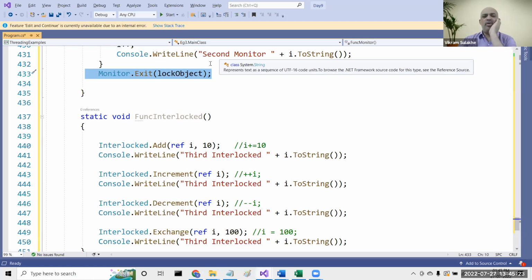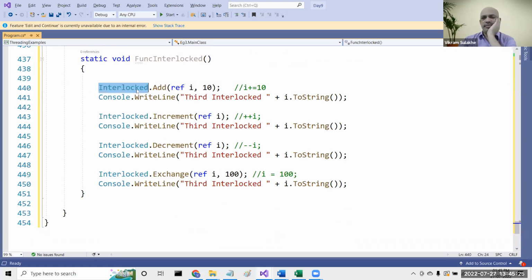Look at the other example. What are we doing in here? What is this doing? Using Interlocked. So I've just shown you 3-4 methods here. Look at the first one, Interlocked.Add. What do you think this Interlocked.Add would be doing? This is like doing what?